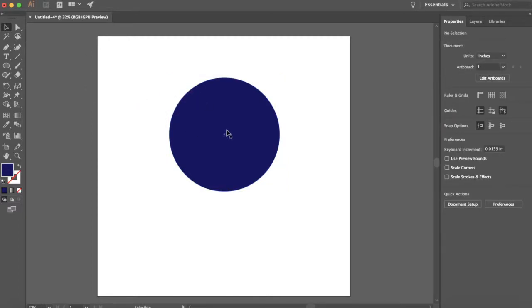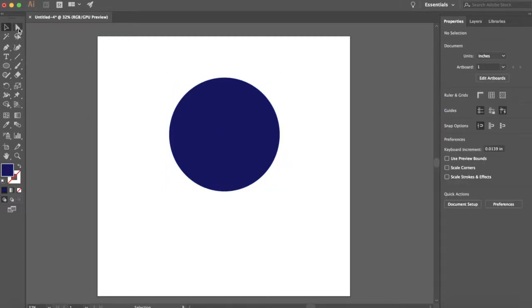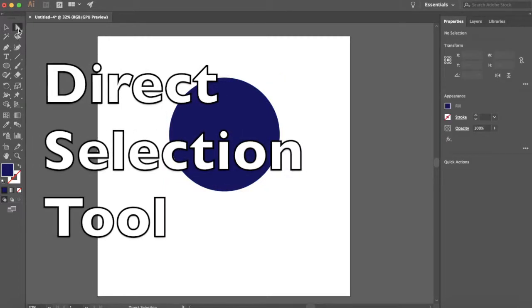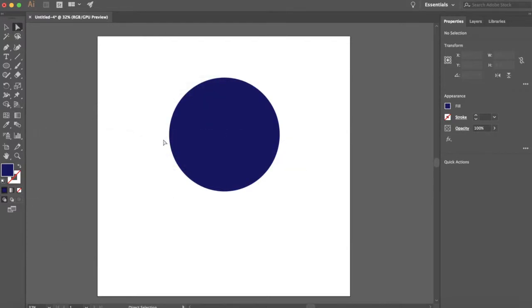Okay, so now we need to know how to edit the shape, not just squish it or elongate it. We want to actually edit it, and that's what the Direct Selection tool is. That is pretty much the same thing as the Selection tool, except it edits just a part of the shape, not the entire shape. So we can actually click and drag on anchor points or lines to edit the shape.